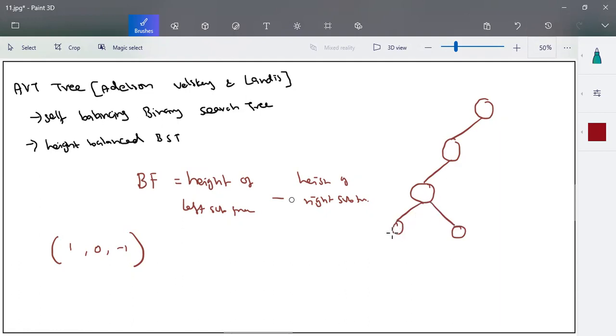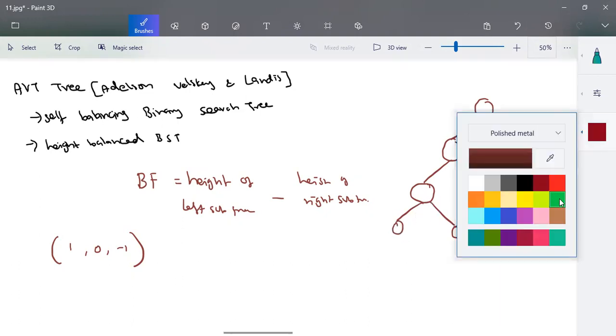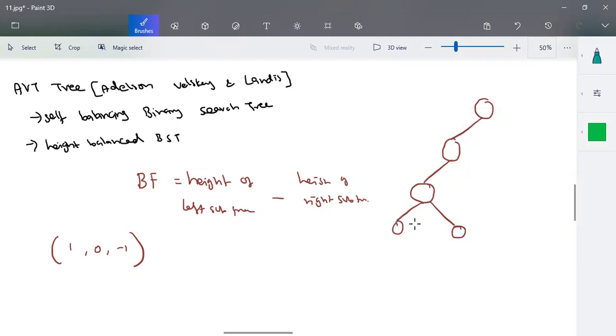Here, for each node we have to calculate the balance factor. This leaf node will have no child at all, so the balance factor for the leaf node will be 0. Consider this node, which has 1 in the left subtree. The height of the left subtree is 1 and the height of the right subtree is also 1. We are just speaking about the height. Whenever you are speaking about the height, you have to take the longest branch, and the number of edges in the longest branch will be taken into consideration. So for this node, height of left subtree is 1 and height of right subtree is 1. So 1 minus 1, the balance factor is 0.